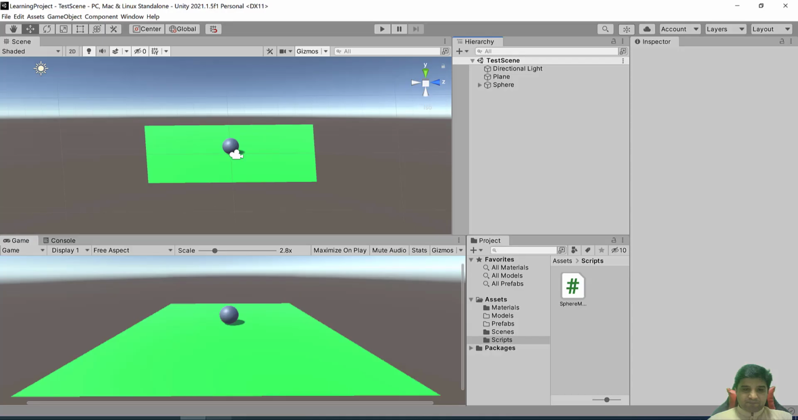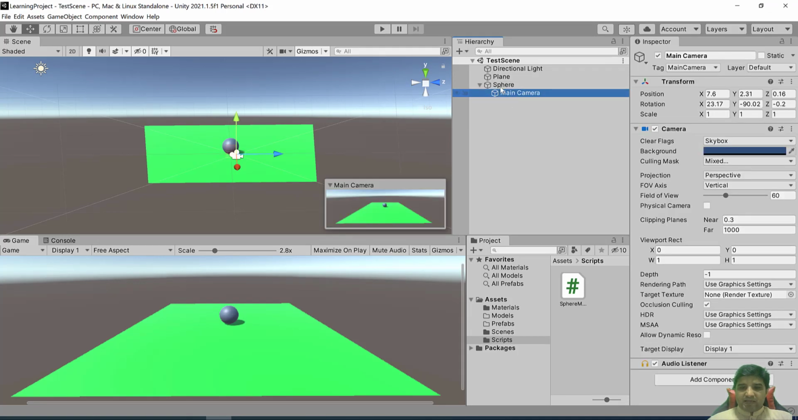a parent-child relationship. As we did in our last video session, the main camera was made a child of the sphere game object. So when you move the sphere, the main camera also moves along. Now, if we want to remove this main camera from the parent-child relationship, the very easy method is to drag and drop it outside. Drop it outside and you will see it comes out of the child relationship.